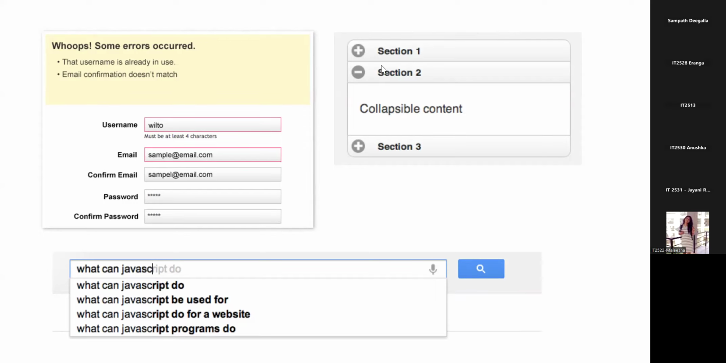And then sometimes we have clickable content, where when you click it, it opens up. In this particular case, you will see section 1, section 2, and section 3. And when you click section 2, that particular section 2 comes up. This is common even in images. When you click images, it switches to the next image and so on. So there is a lot of interactivity you can incorporate with JavaScript.